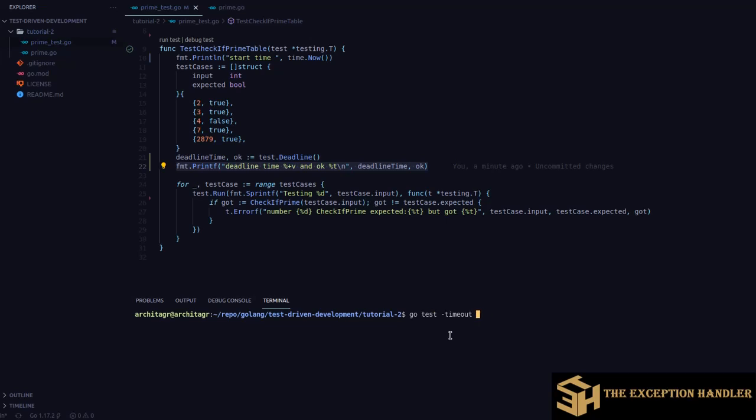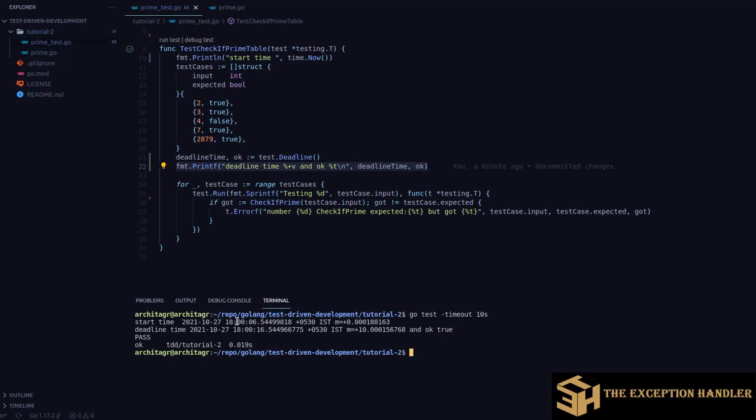So I have this timeout set to 10 seconds. So this is a timeout flag that you can use so that you don't end up in long running test cases in case that's something that is not expected. So if you see, the start time was something around 6 p.m. and the deadline time was 6 p.m. 16 seconds. So it was 6 p.m. and 6 seconds as a starting time, but the ending time was 6 p.m. 16 seconds because we mentioned 10 seconds as the timeout, and the OK was set to true.